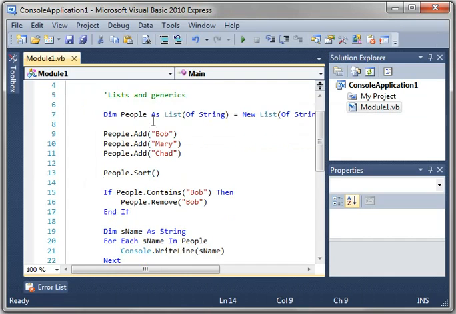So as you can see, it's much more flexible than an array. You don't have to juggle things around. You don't have to ReDim Preserve. You can add things in the middle. You can tack them onto the end. And you can do all this dynamically without having to recreate the whole thing every single time.